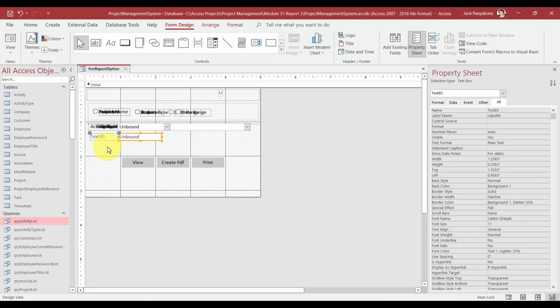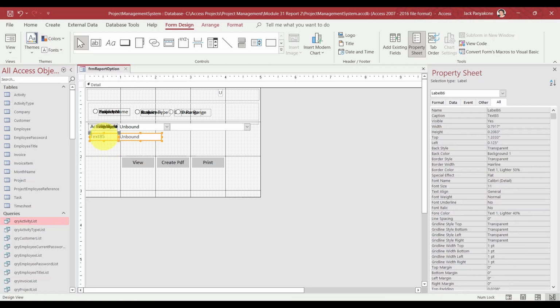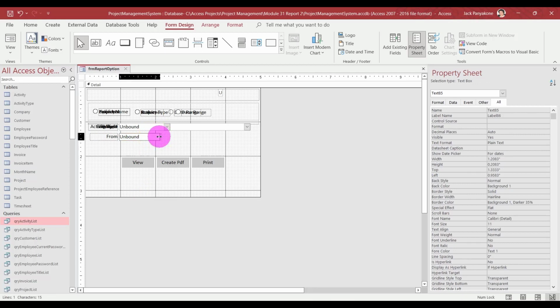Right there. This one will be from, and I'm going to do the right align. Alright. Also, I want to select both of them. I want to make sure that the full color is text 1. Just like that. Alright, and I want to make sure this guy is a short date.